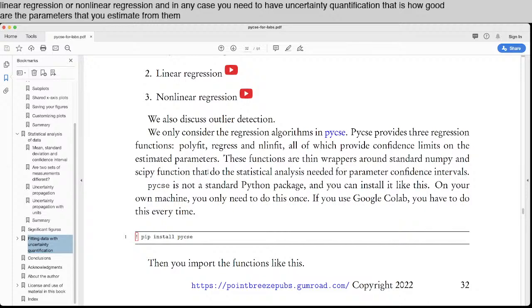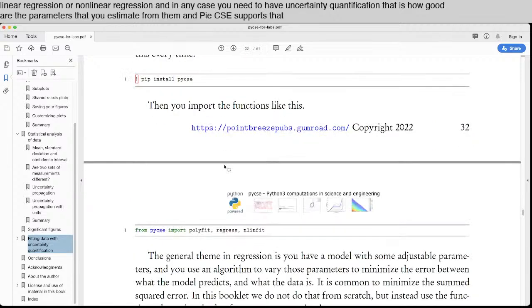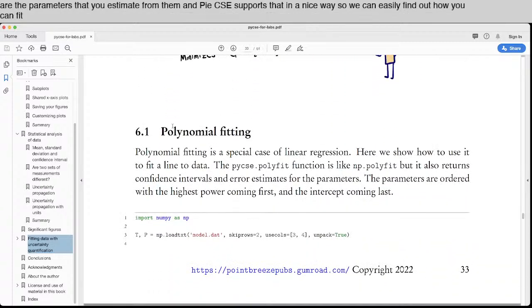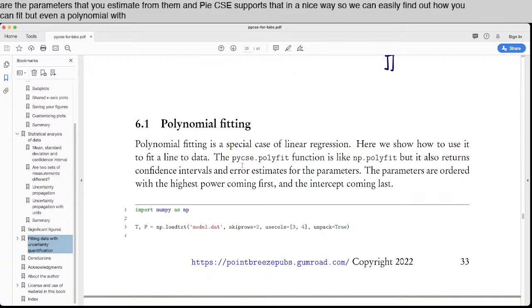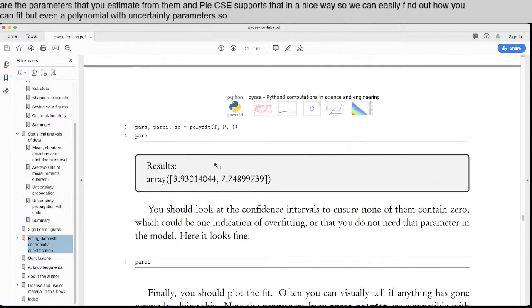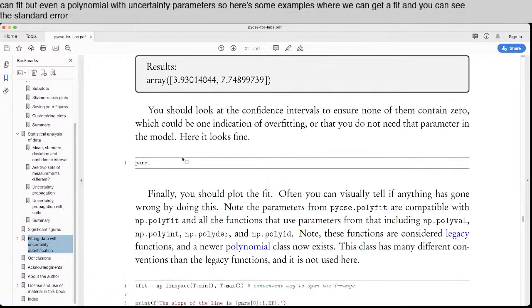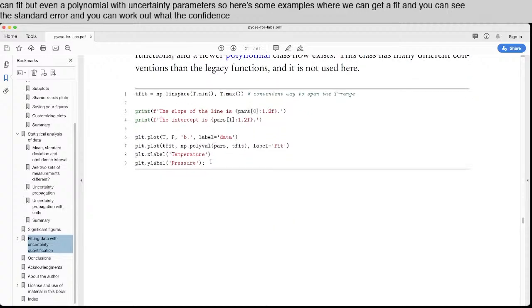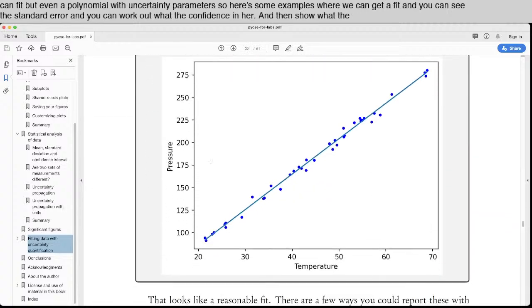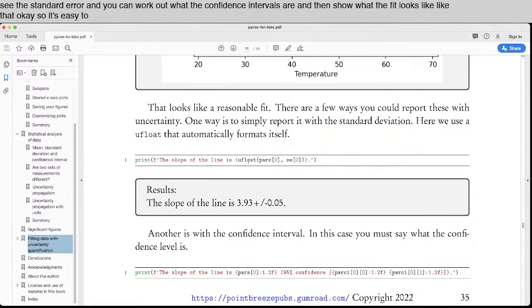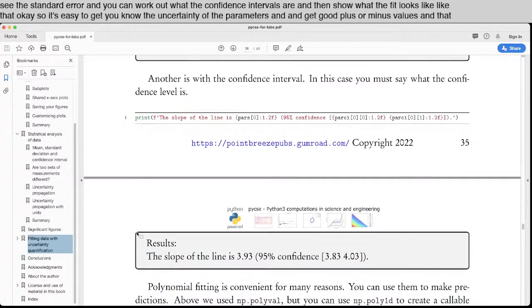And pcyse supports that in a nice way, so we can easily find out how you can fit even a polynomial with uncertainty parameters. So here's some examples where we can get a fit, and you can see the standard error, and you can work out what the confidence intervals are, and then show what the fit looks like. Okay, so it's easy to get the uncertainty of the parameters and get good plus or minus values. And that works in polynomial fitting.